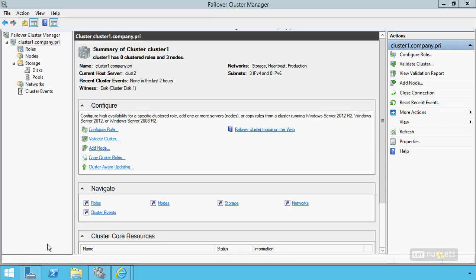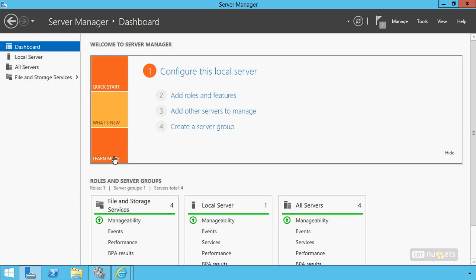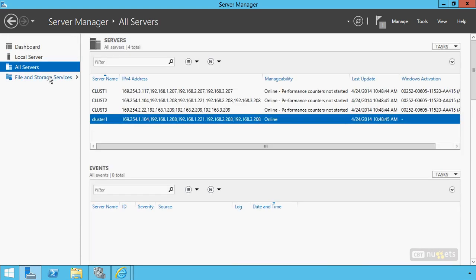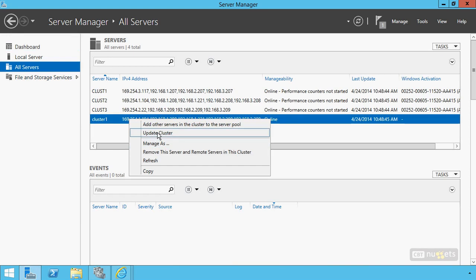Well, there are a couple of ways in which you could accomplish that. There's some nice automations these days, one of which happens here under Server Manager. If I take a look at the cluster object, I can right-click and choose to update the cluster. Now, obviously, I've got to have my WSUS infrastructure up and running. I've got to have updates that are approved for deployment, and all the bits that are necessary to just simply invoke the Windows Update agent for this to function.